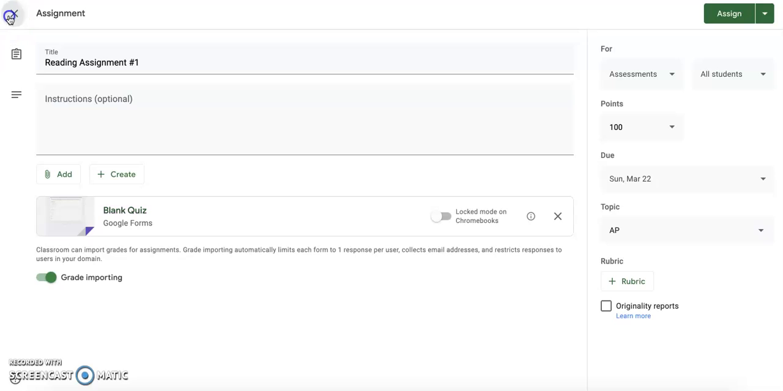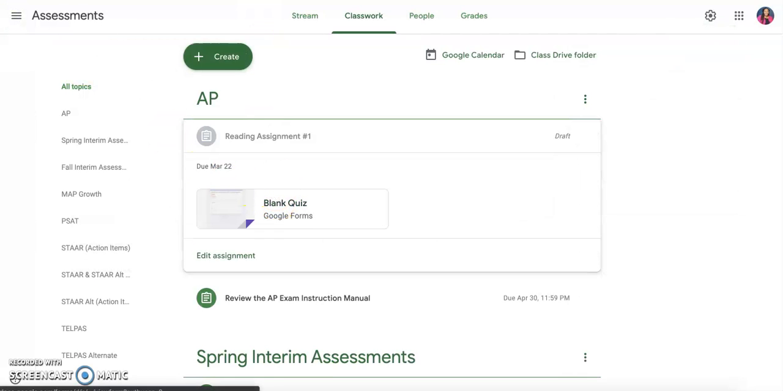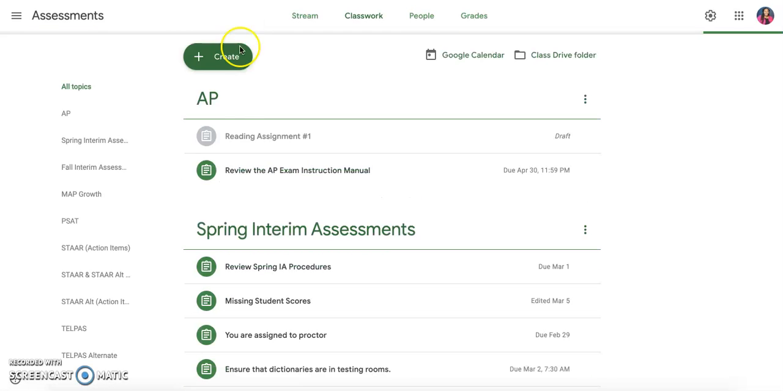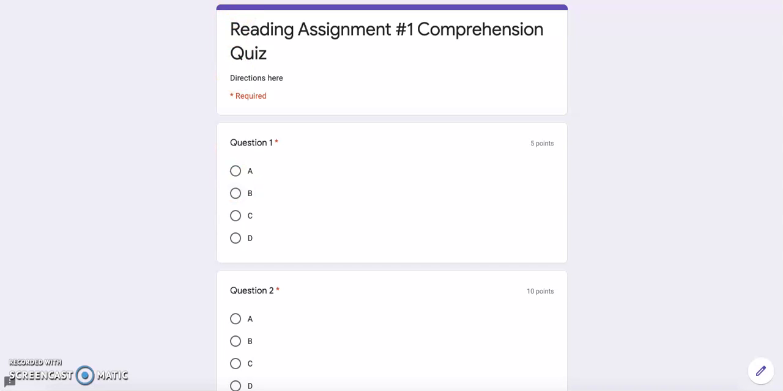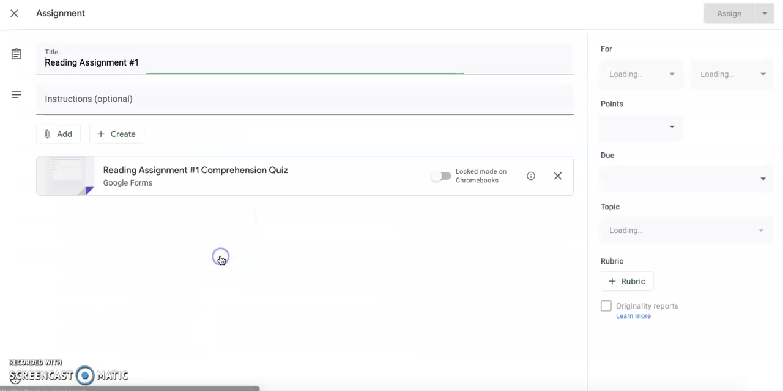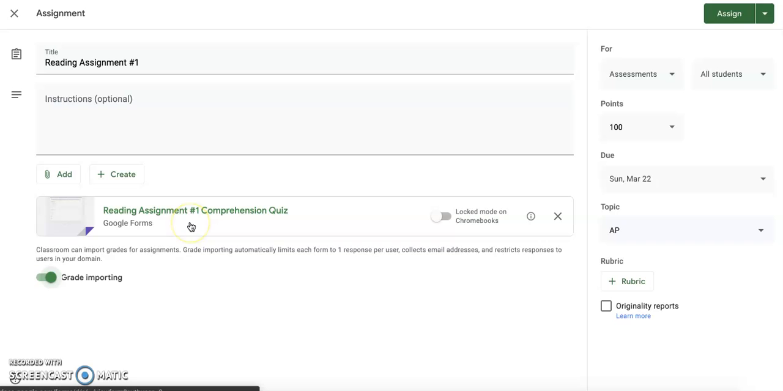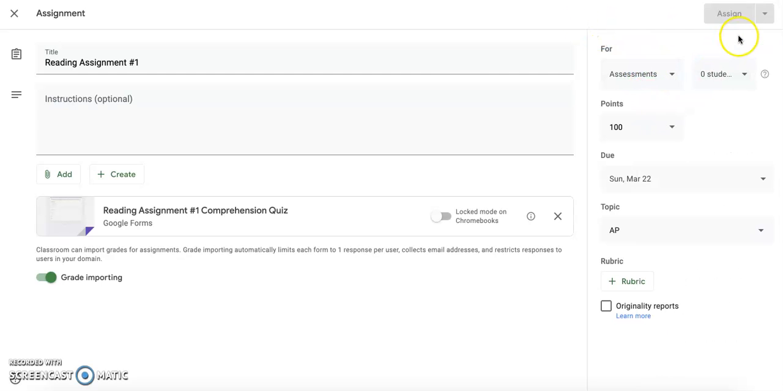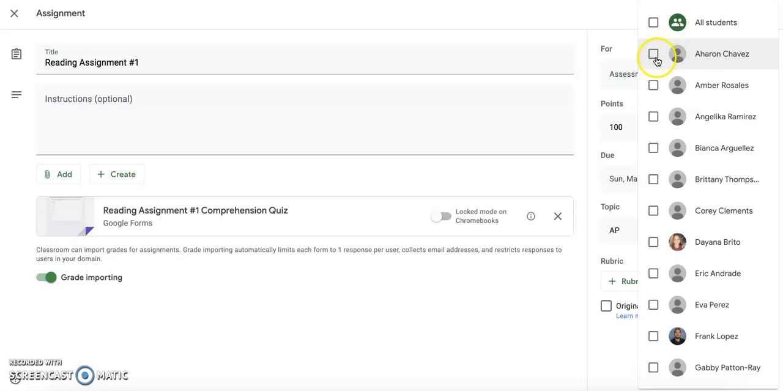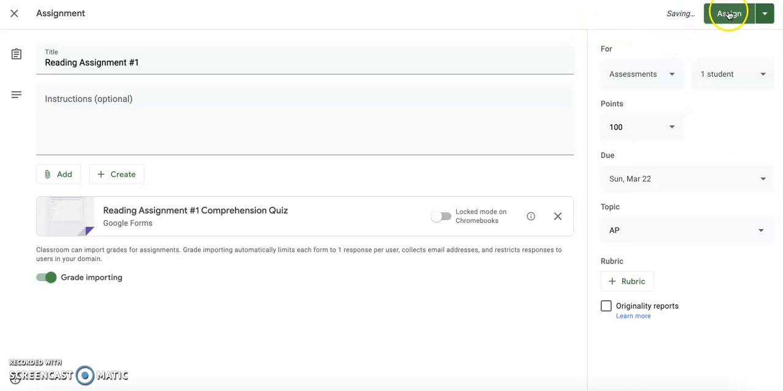If you want to see this change, all you have to do is refresh your screen and it should update. And there you go, it updated. Okay, so just refresh your screen if you don't like seeing that blank, but it's still there. Once you get everything where it's supposed to be, I'm going to uncheck everyone so that this doesn't show up on your screen. Actually, I have to check one student. Then I can assign it.